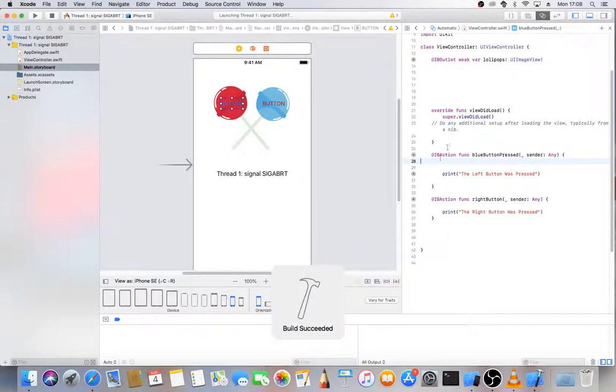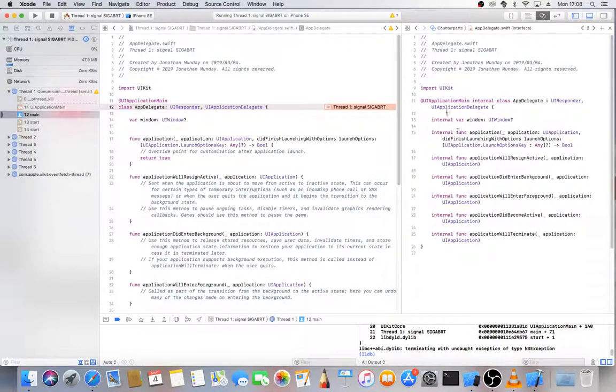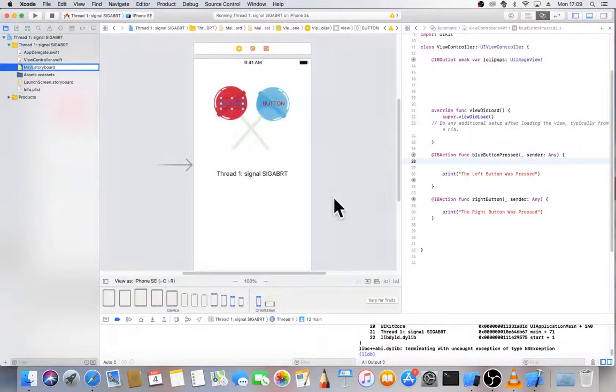And this is probably what you have done. You've either changed the label or you've deleted this whole line of code and re-added it. So I'm now hitting the button and there we are, thread 1 signal SIGABRT. So we're going to head over to the main storyboard.